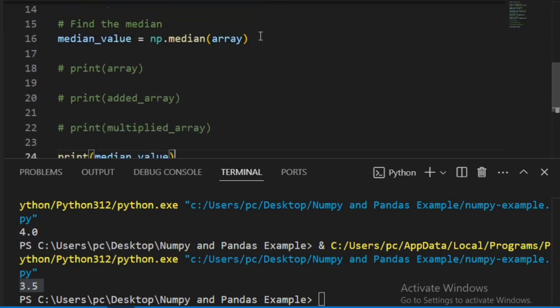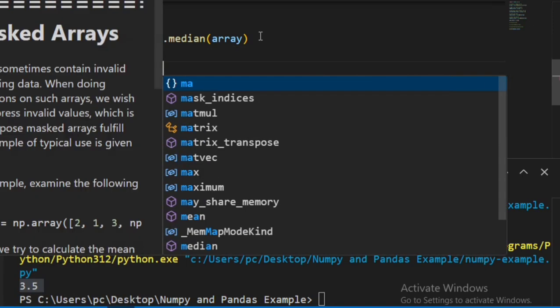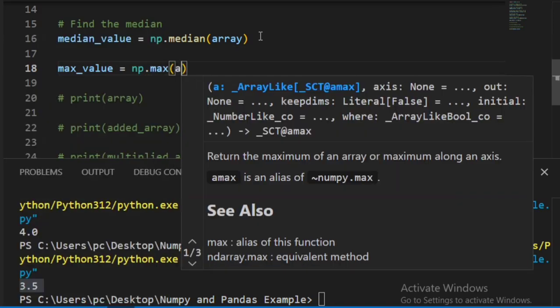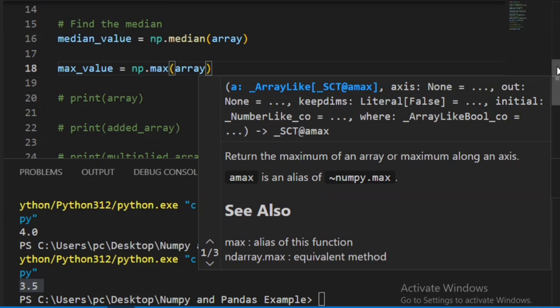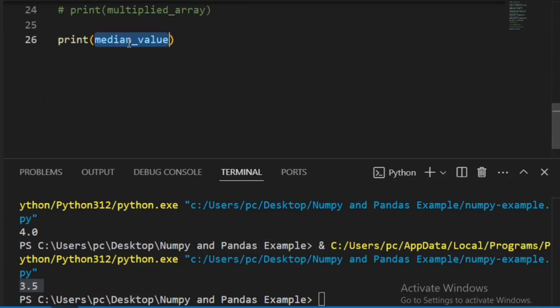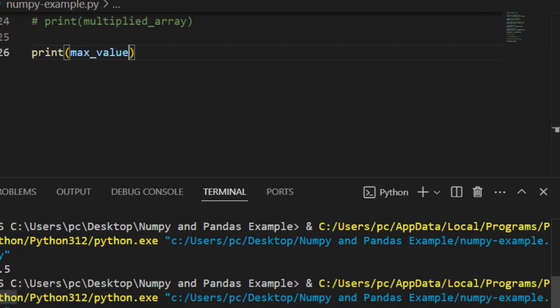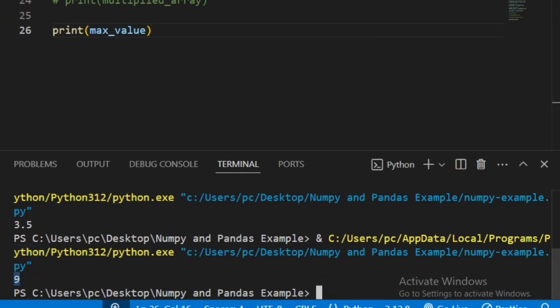The next thing I want to do now is return the maximum value of an array. I want to get the maximum value within an array. So to do that, I'll print out the maximum value and then hit run. You see the maximum value displayed.